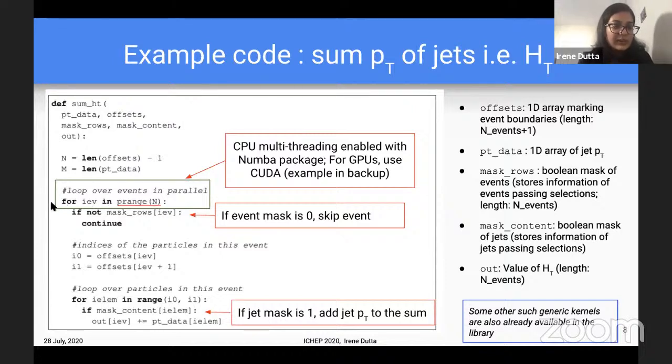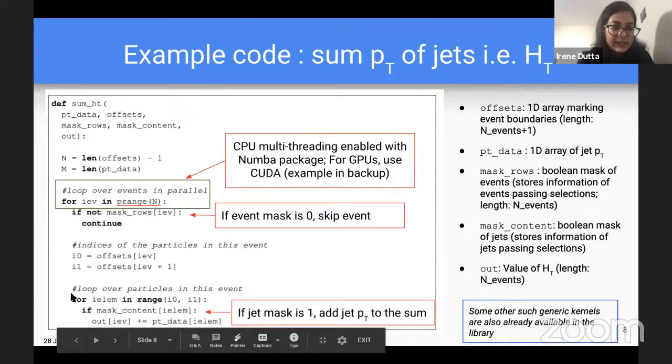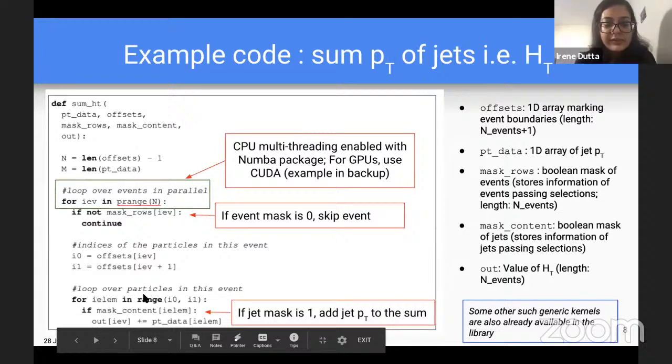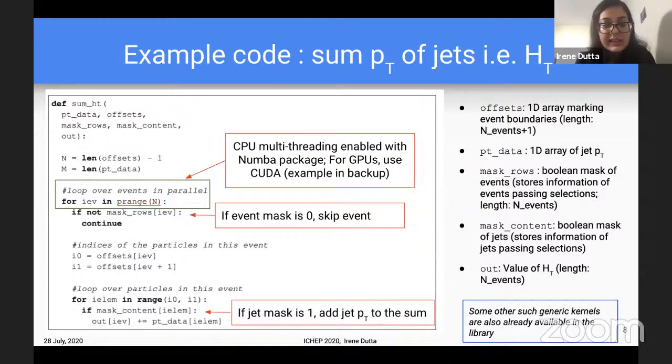So anyway, moving on. You have this loop over all events in parallel, and then you check if not mask_rows[iev], continue. So basically you see if your event passes the selections, you move on, otherwise you skip the event. Once you know that your event is passing your selections, you loop over particles in that event. So for ilm in range i0 to i1, you check if mask_content[ilm], that is, you are checking whether your jet passes your selections. If yes, then you add the jet PT to this out array, which is your final value of HT per event. And that would be the output of this function. There are several such generic kernels which are already present in the library. I've listed some in the backup.